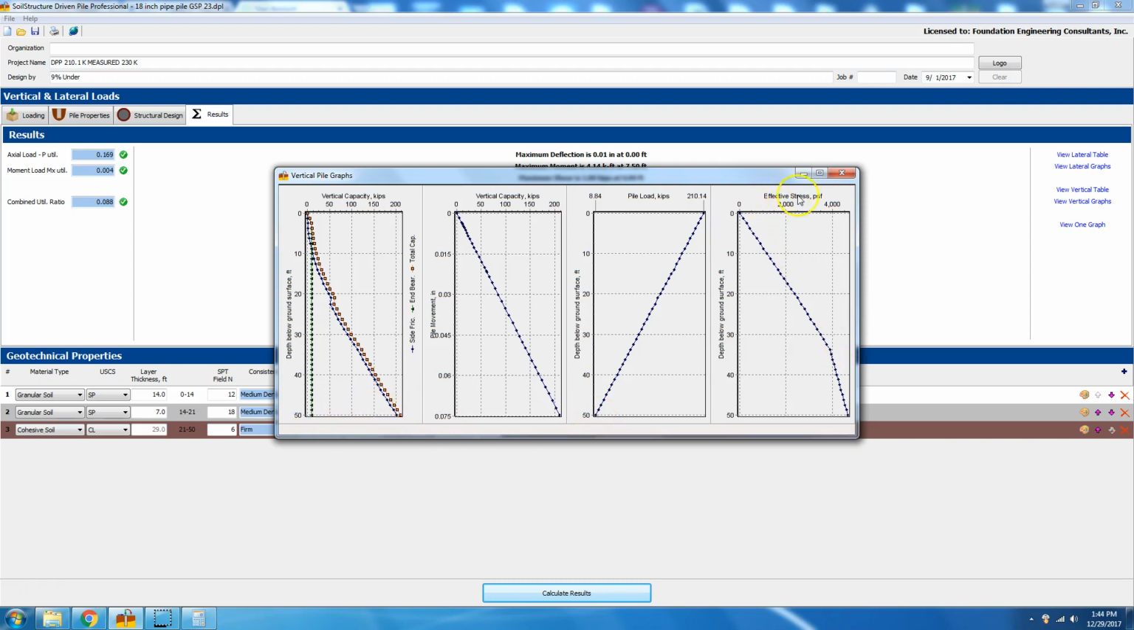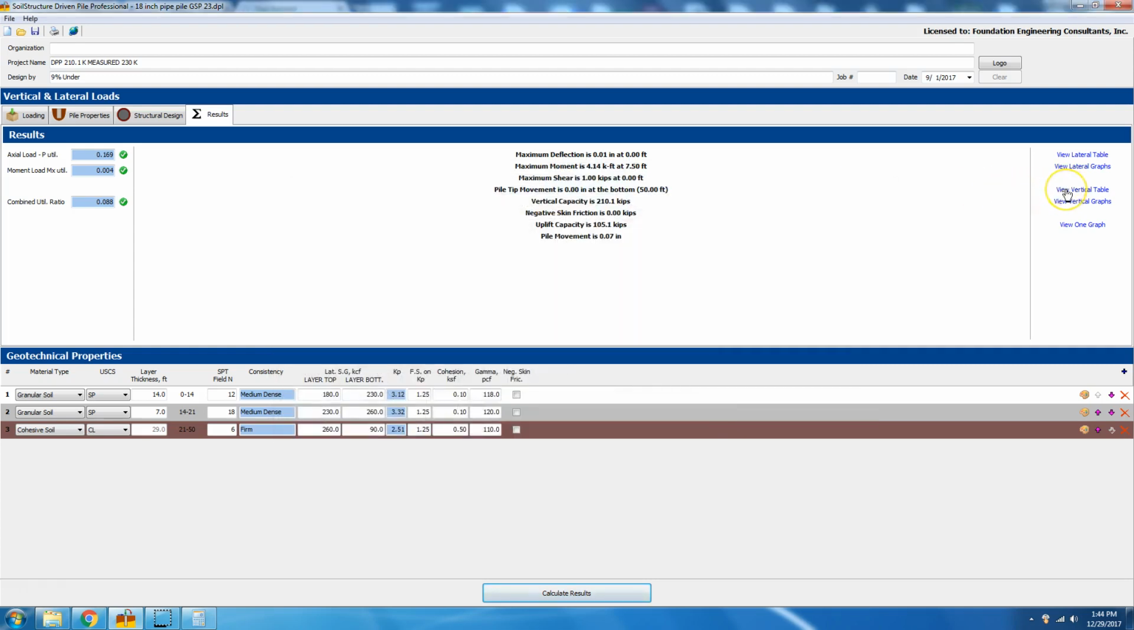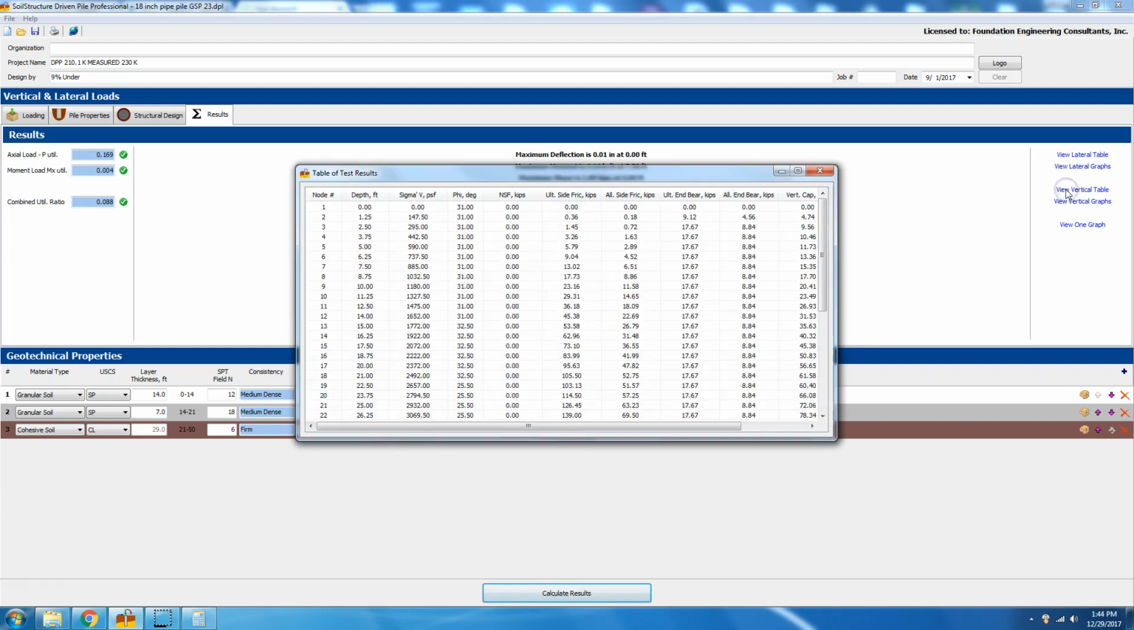And the fourth chart is the effective stress with depth. As you could see, at 35 feet we had water, so there is a change in the slope of the line. And if you want to see the vertical table, you click on there and it gives you nodes all the way down to 41 nodes, which is plenty. And then the sigma V prime, that's the effective stress.